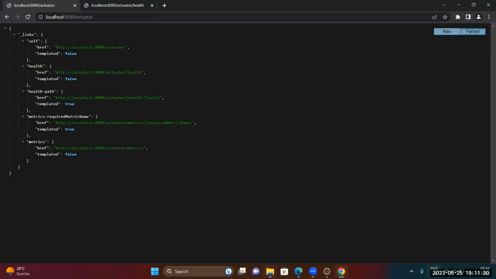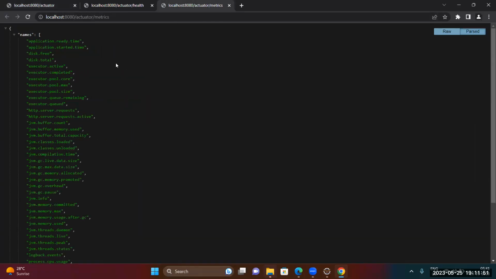Okay, I'm back. I was just talking about health. When you go to health, it shows you whether the server is up and running, and the next one is metrics. Just click on metrics. It will show you a lot of things on this.